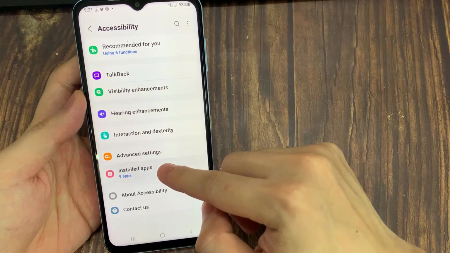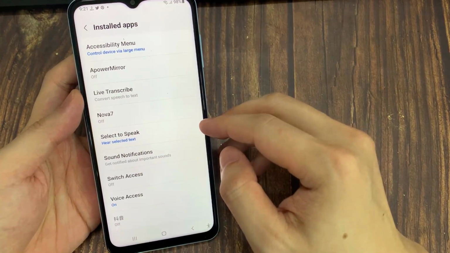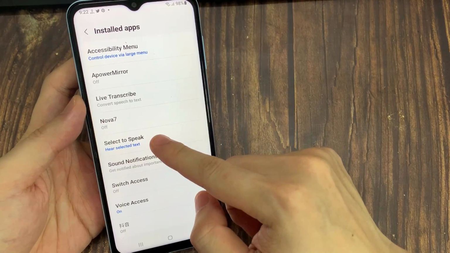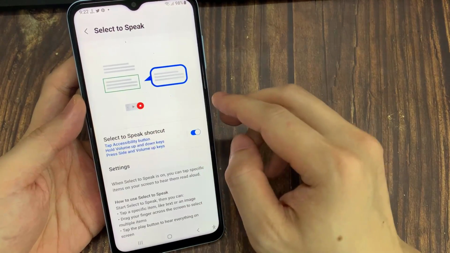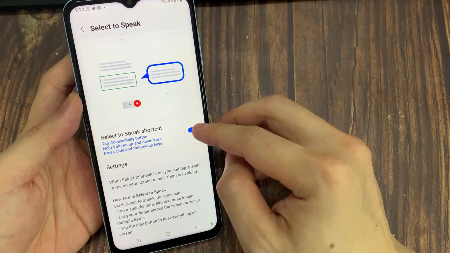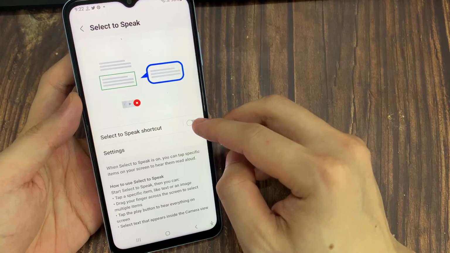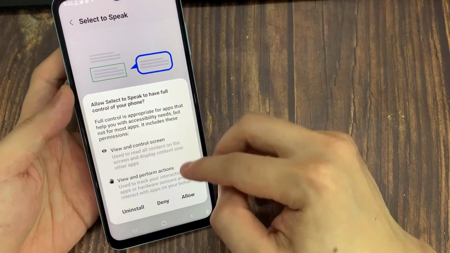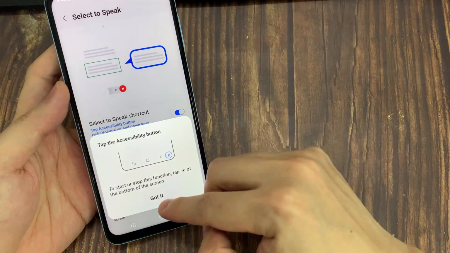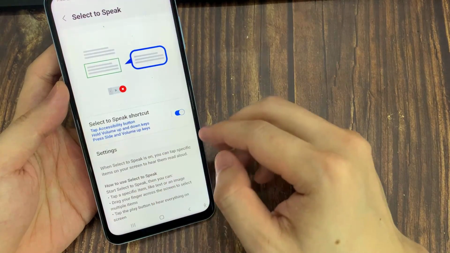Then tap on Installed Apps. Next, tap on Select to Speak. And then tap on this toggle button here, Select to Speak shortcut, turn it on. Then tap on Allow. Then tap on Got It.